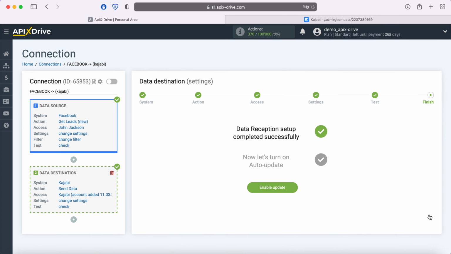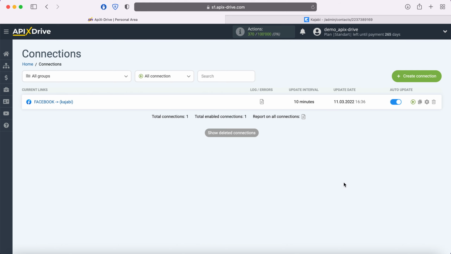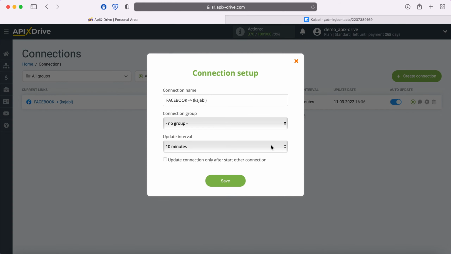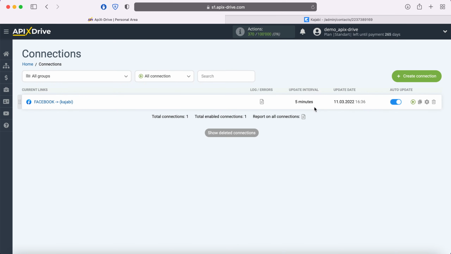This completes the Kajabi data reception setup successfully. Now you need to enable auto update and select the communication interval, for example, once every 5 minutes. That's all. I wish you successful integration settings and good luck.